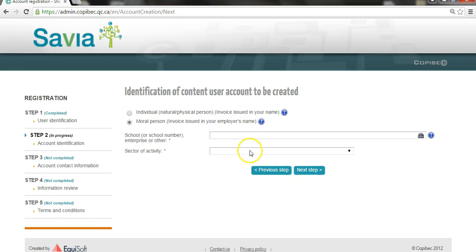You have to select Moral Person to be linked to the educational institution's account you work for. You must know that the registration is completely free, even though it is written in brackets, invoice issued in your employer's name.